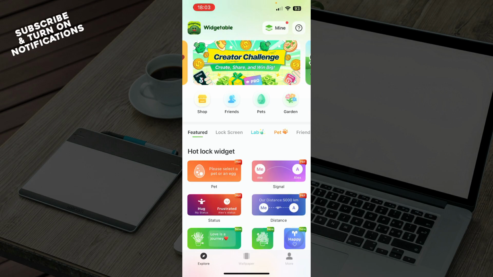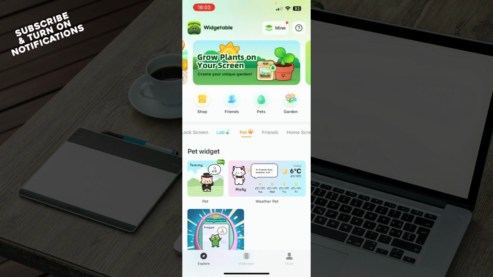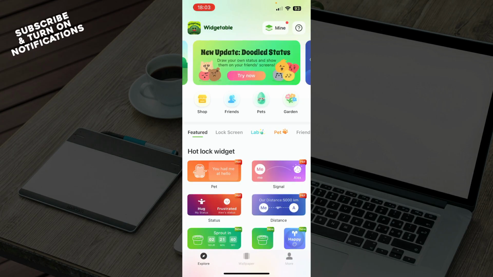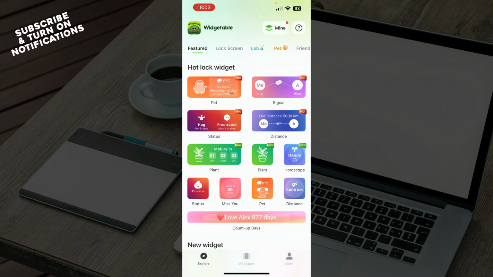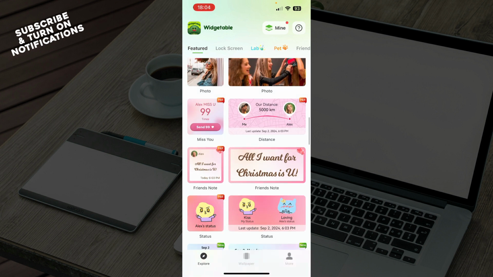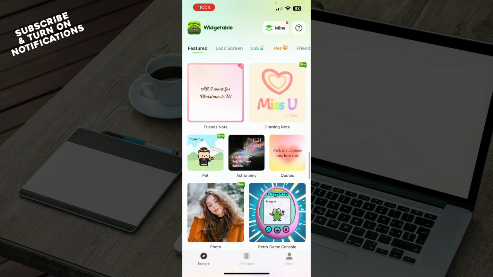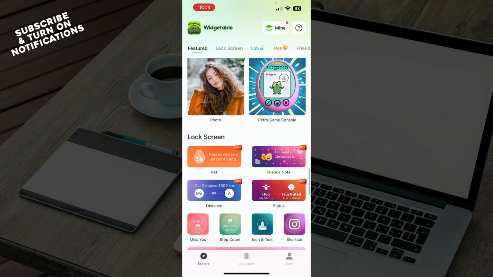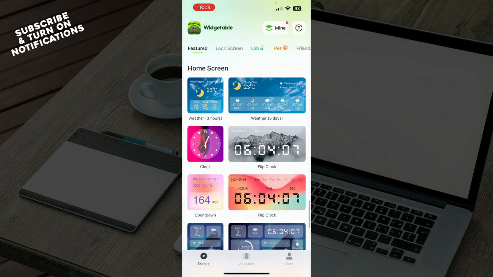So this is a good screen. So we have lock screen, lab, pet, everything. You need to be on the featured screen. And let's go and scroll down now. Now you just need to scroll down and find the clock widget. So we're scrolling down, and it will be somewhere here. Just a second. Here it is, the clock widget.